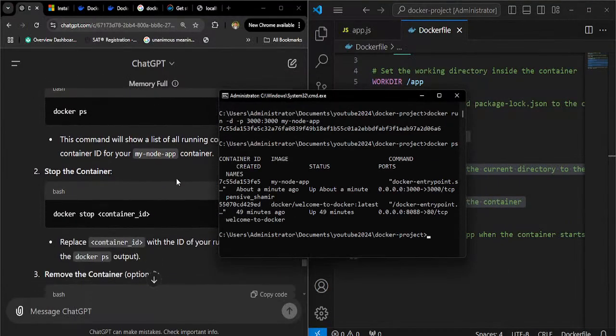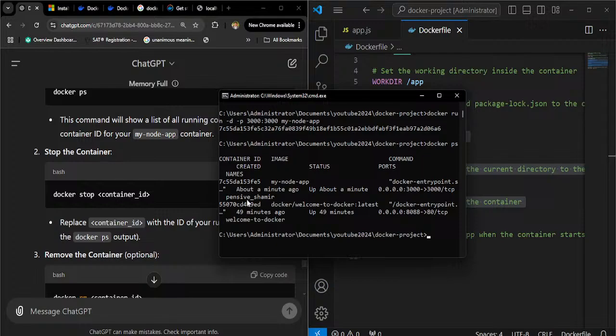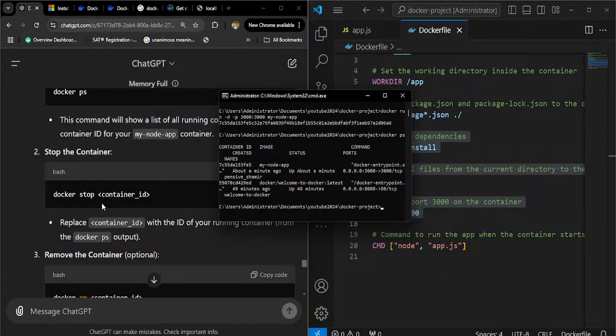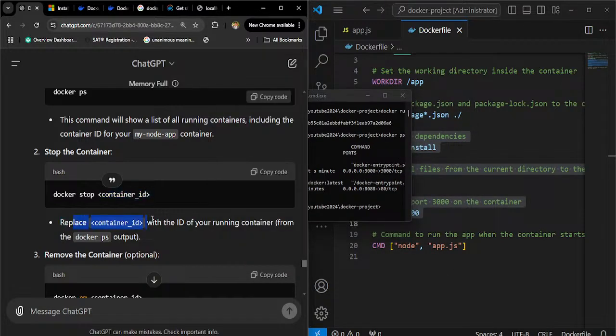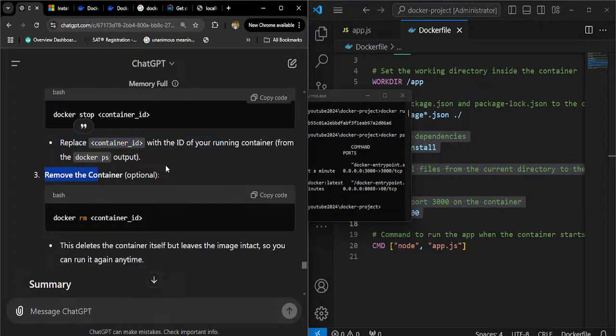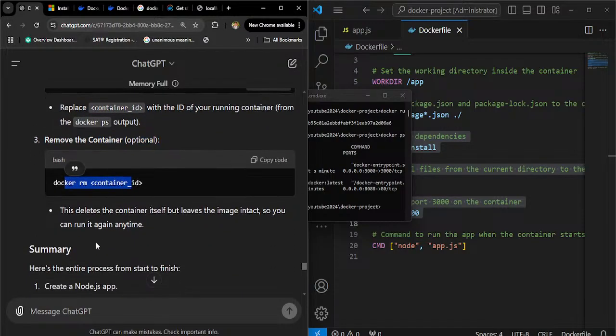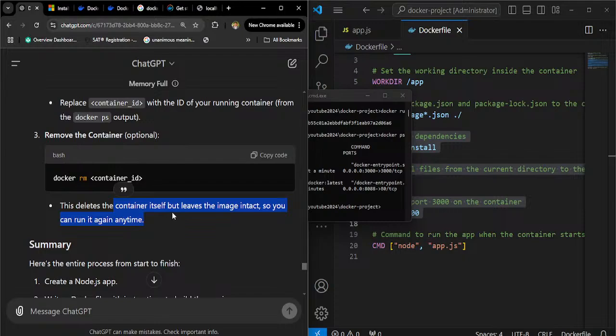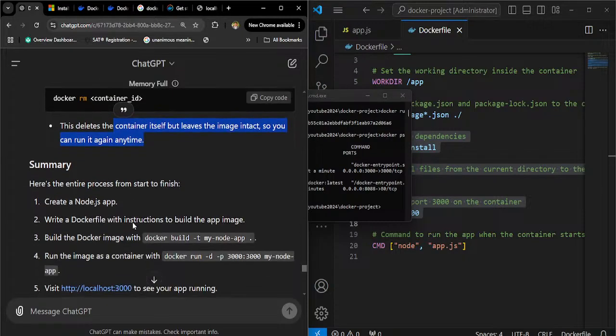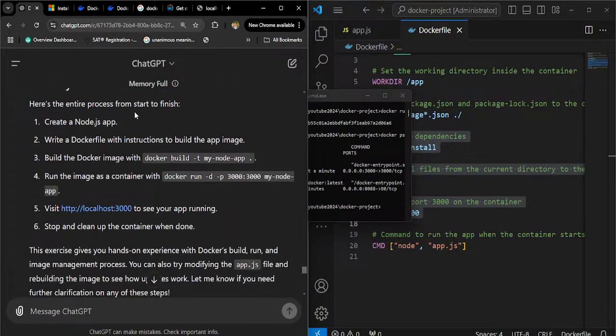Now what we could do is stop the container. If you want to stop a current container, you could use the container ID to stop it. Replace container ID with the ID of your running container from the docker ps output. Remove the container, optional. This deletes the container itself, but leaves the image intact so you can run it anytime. Summary, here's the entire process from start to finish.